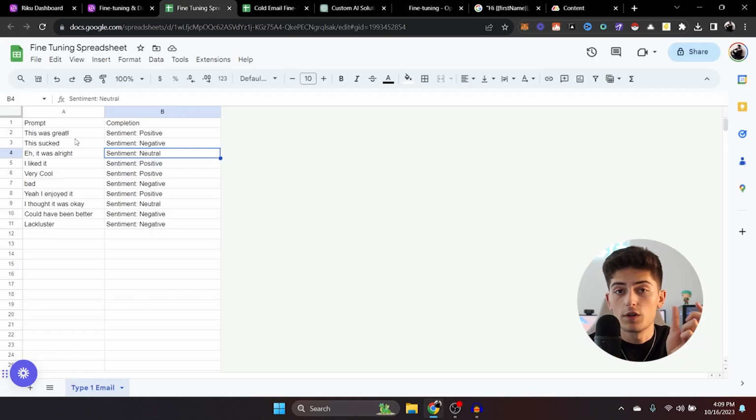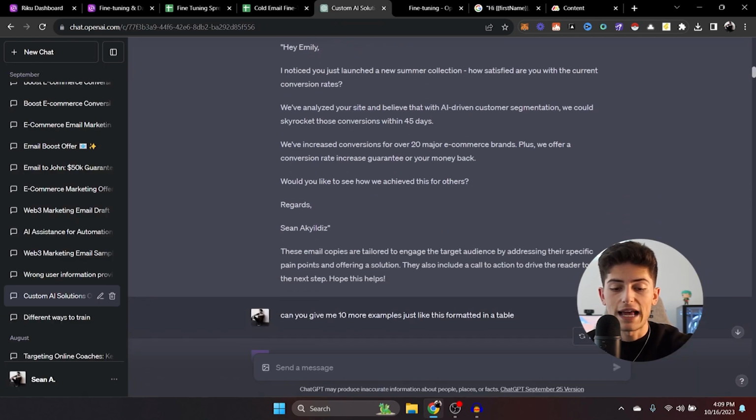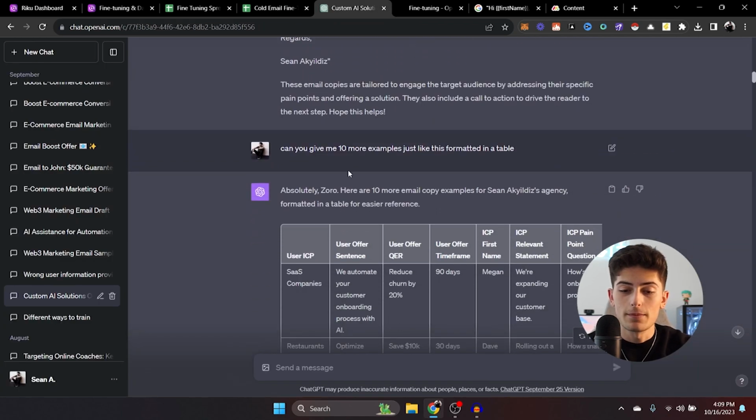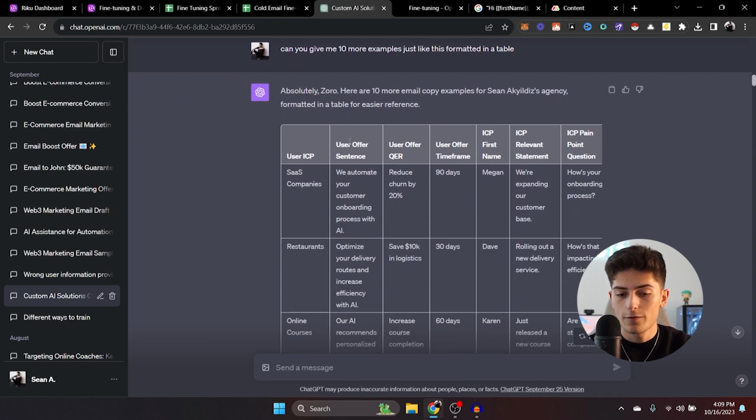Now for you, it might just look like a couple examples of completions. It might just look like a couple different Alex Hormozi tweets or something like that. Essentially all I did was ask it, can you give me 10 more examples just like this formatted in a table? And as you can see, it broke down all of my different data points and gave me 10 more examples that I could use for my data right there. So I have my ICP, my offer, QER, time frame, first name, all of that stuff that I could use as examples to fine tune the model.